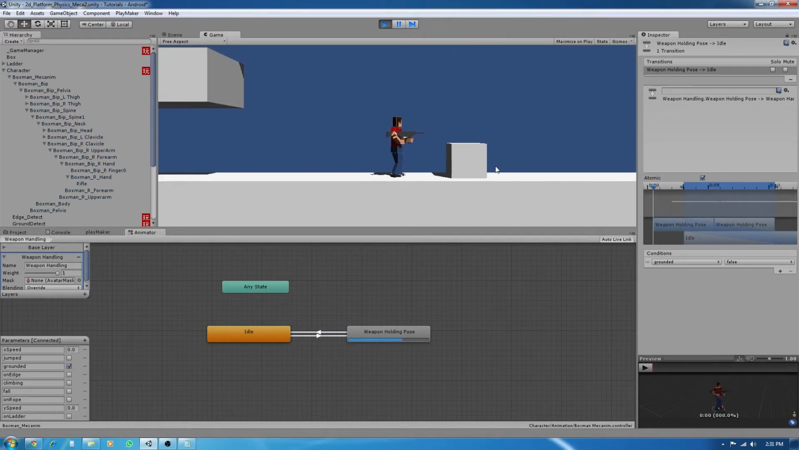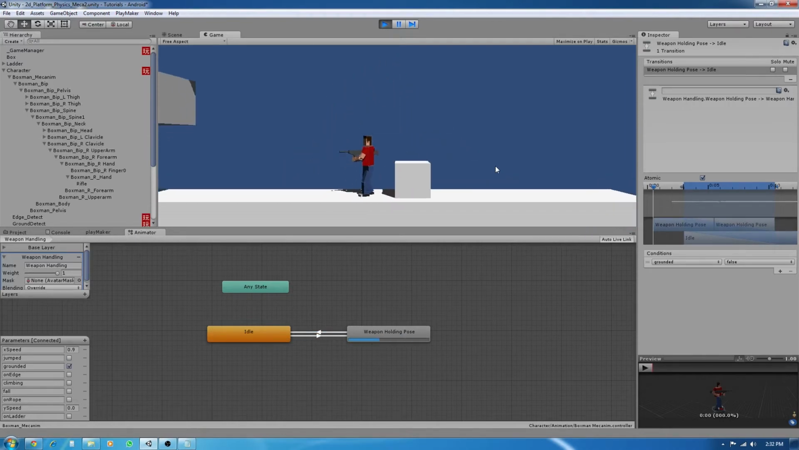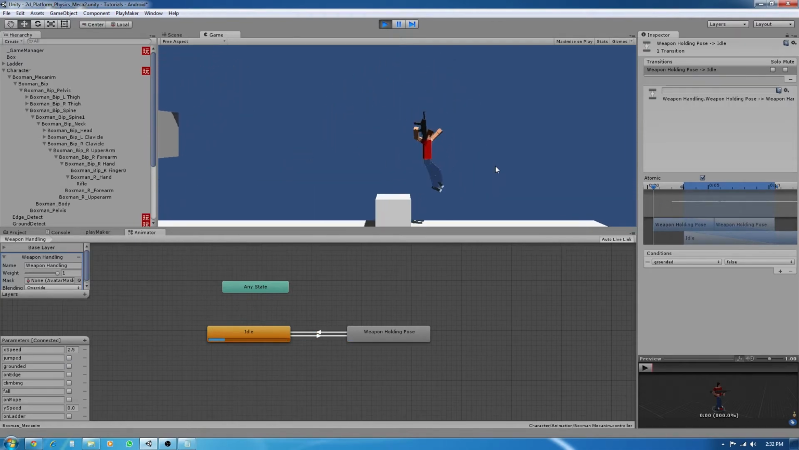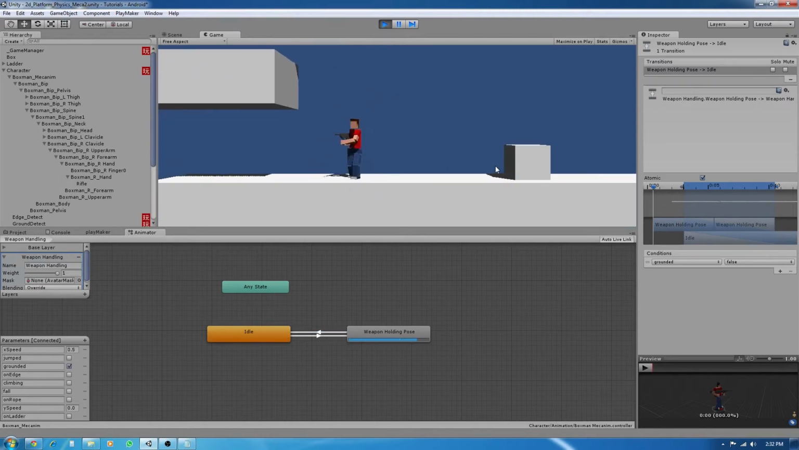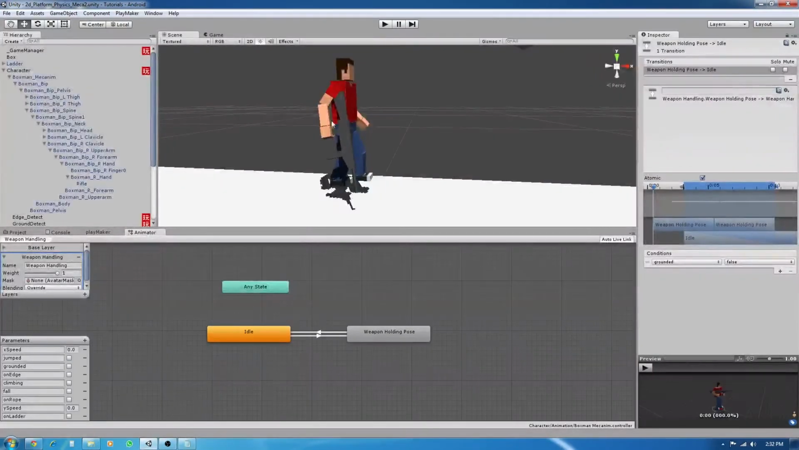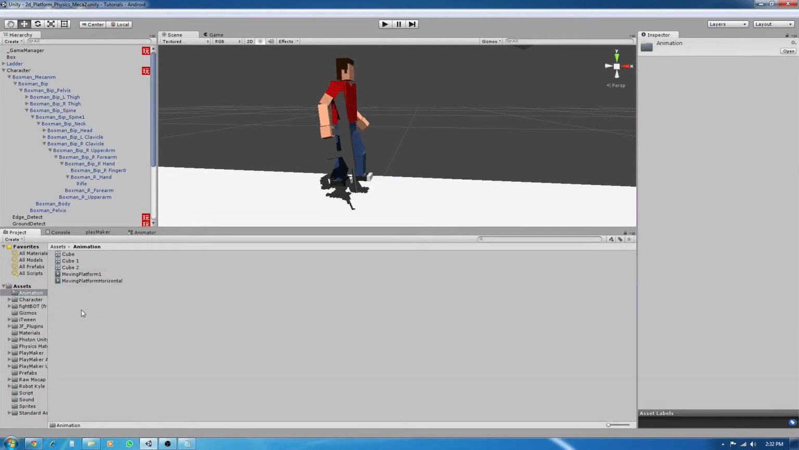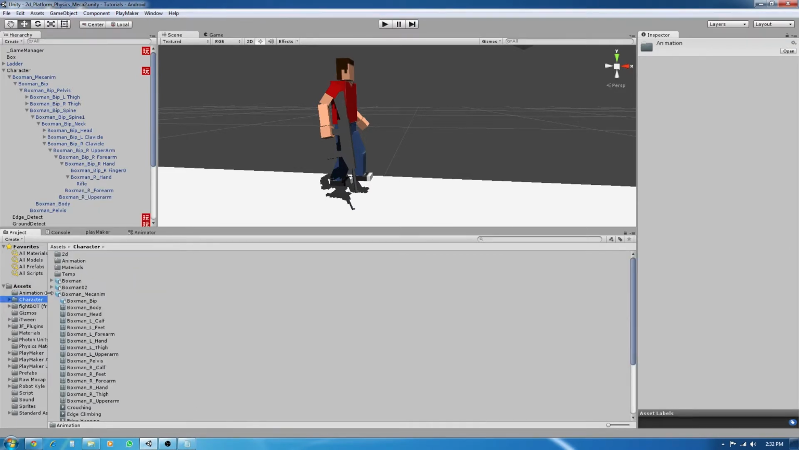So there you go, okay there. As you can see, it holds the weapon nicely, but it overrides all of our walking animation and jumping and stuff. So what we're going to need to do here is to create a new avatar mask. So let's create a new avatar mask.